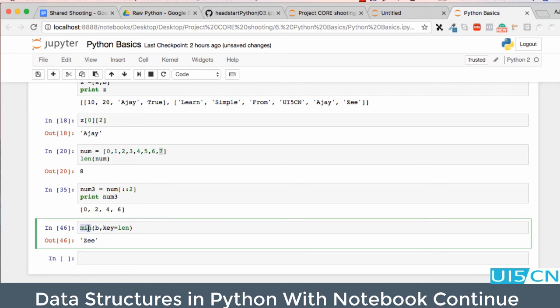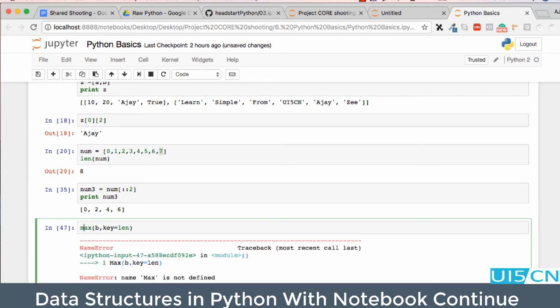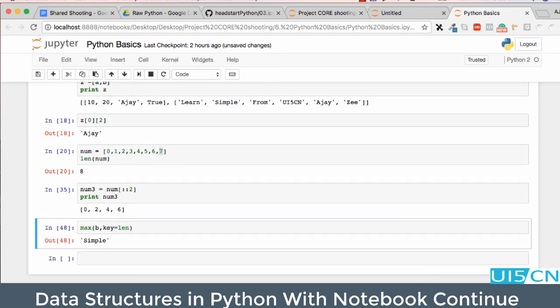Now I can also do the same thing with the max, and here I will have simple as the output. As you can see, in Python functions and data types are case sensitive, so we cannot interchange capital and small letters. So I'll execute it and I can see the output simple.